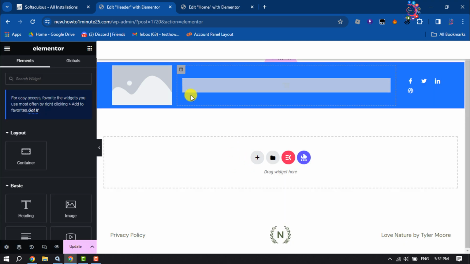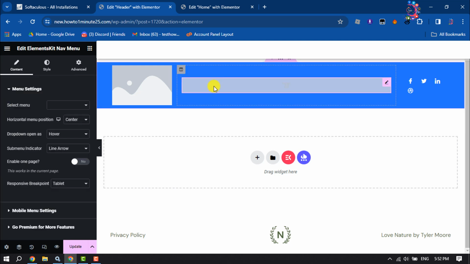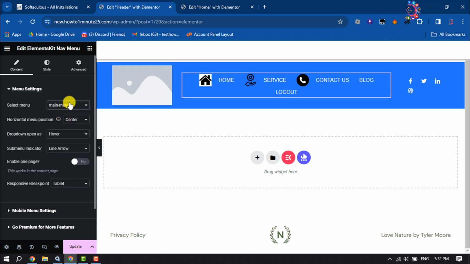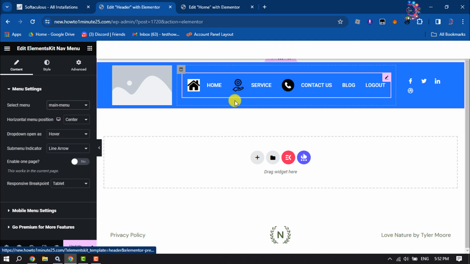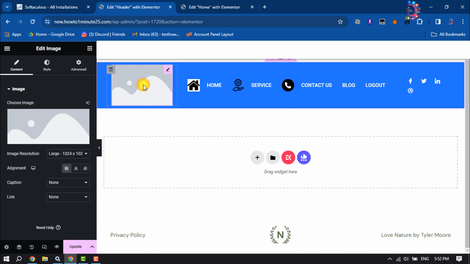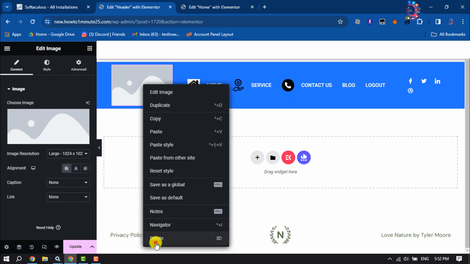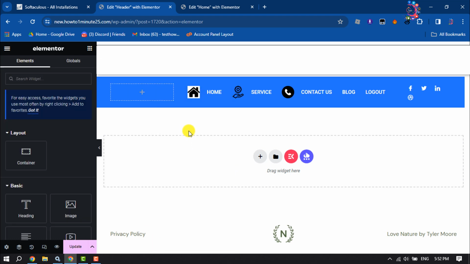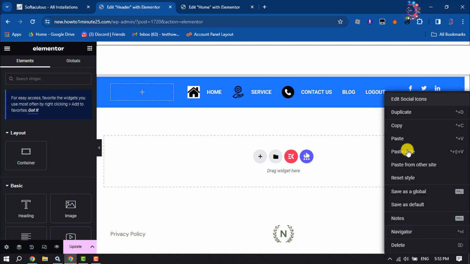And here we can see the menu has been inserted. Now it's time to customize this menu. So click on this blank space and select menu. I'm selecting my main menu or primary menu. And now you can add your logo here, but I'm going to delete this logo section. Also, you can edit the social media sections or you can delete this.